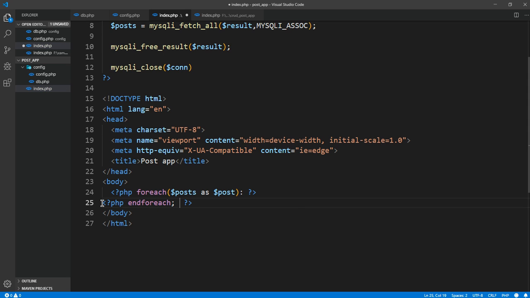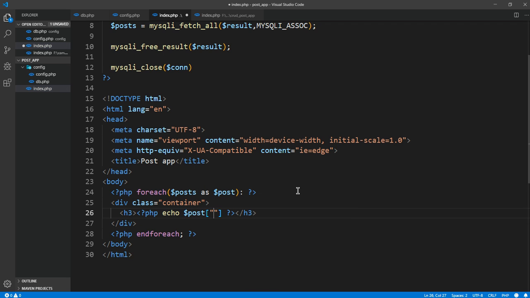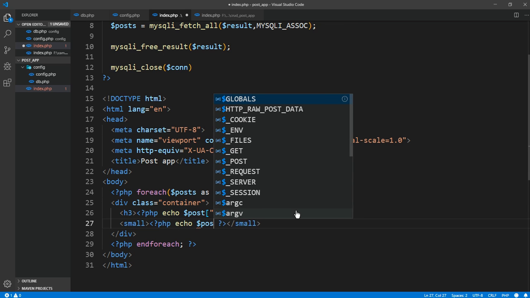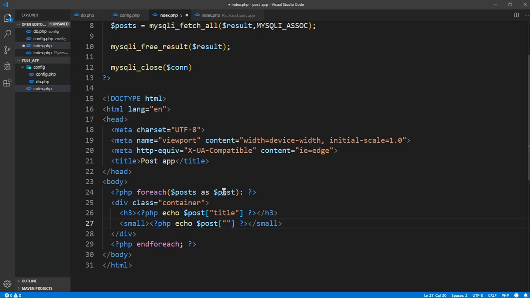So inside this, we could give any code for a single post. Any single post would contain that. So dot container inside. I want to have an h3 tag which contains the title of the post. It's an associative array, so I could get it like this. I need a small tag which will contain the description. Then we have the author, so I would say PHP echo post. We're defining it as post because we are accessing the individual posts.